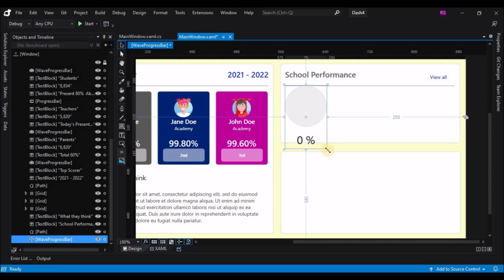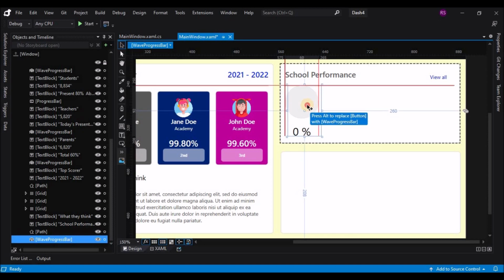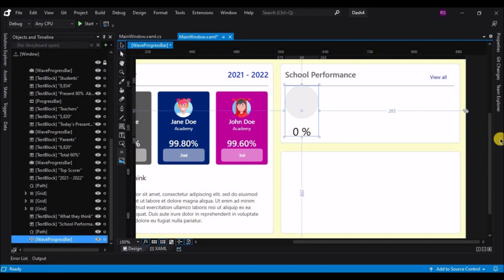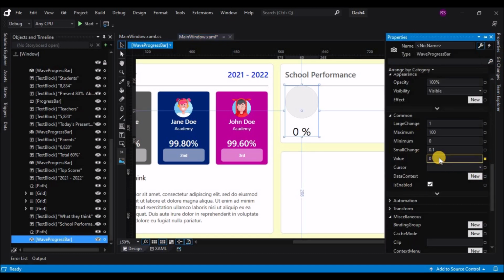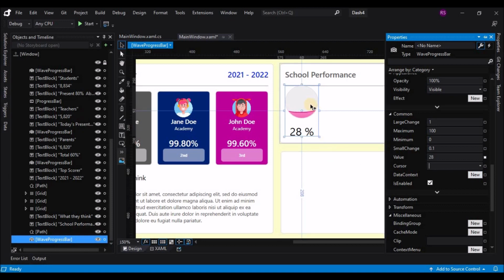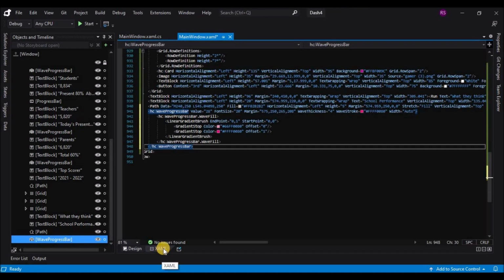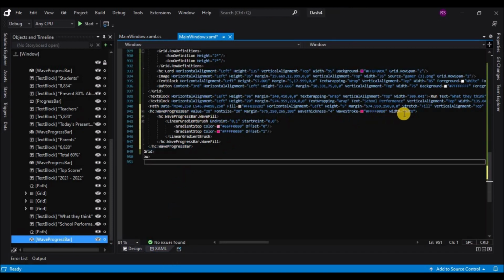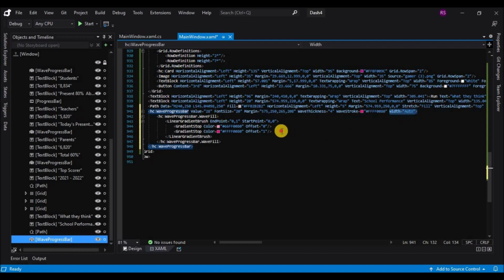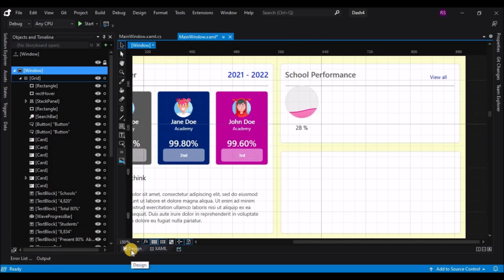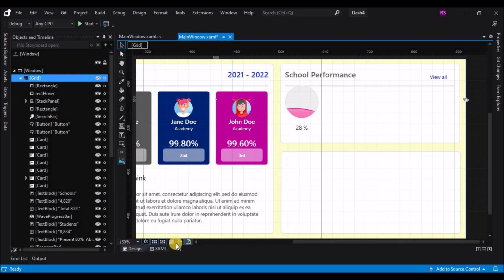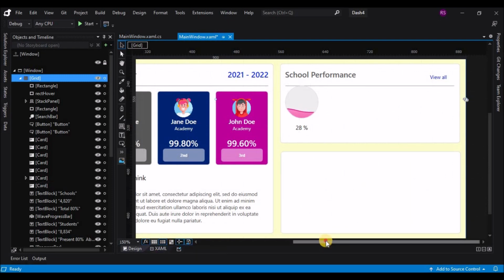So let's place it. Let's change the font size a little. Before that, let's change it to local value and change the value of that wave, and also remove the width to change the width from auto, and change the font size to say 20. Okay, now let's move this control a little down.